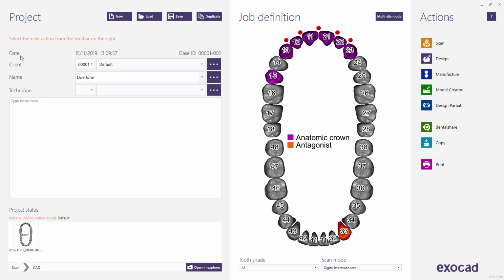Once a job is saved or loaded from the DB menu, the following options become available in the Actions menu. Scan launches the exocad or third-party scan software using the current job definition. Design launches the exocad DentalCAD app using the current job definition. Manufacture launches exocam or a third-party cam for local fabrication of the current job. Model Creator starts the model design for the current case.